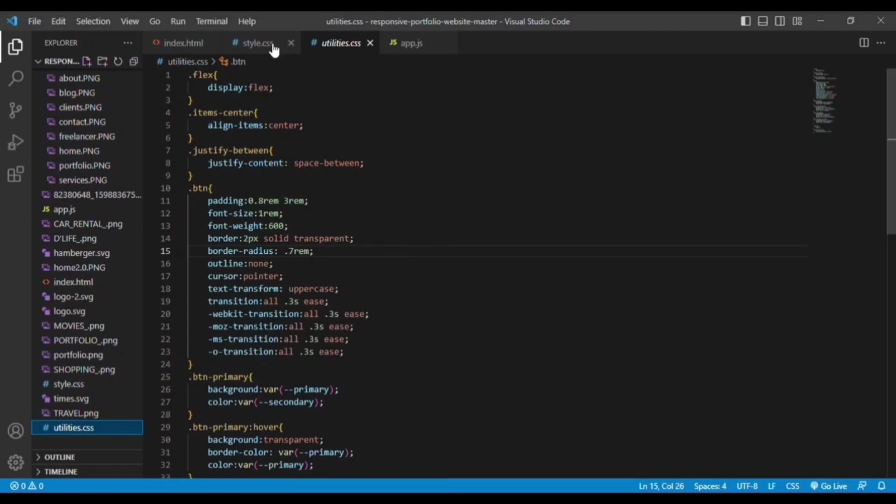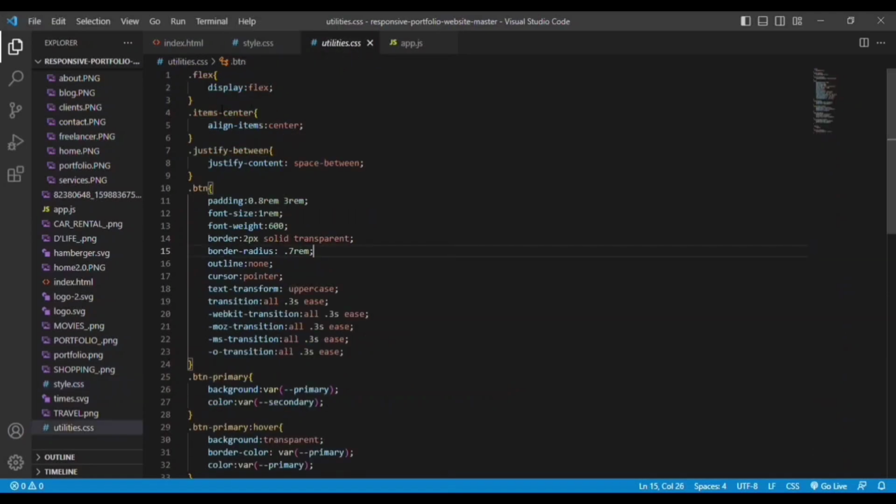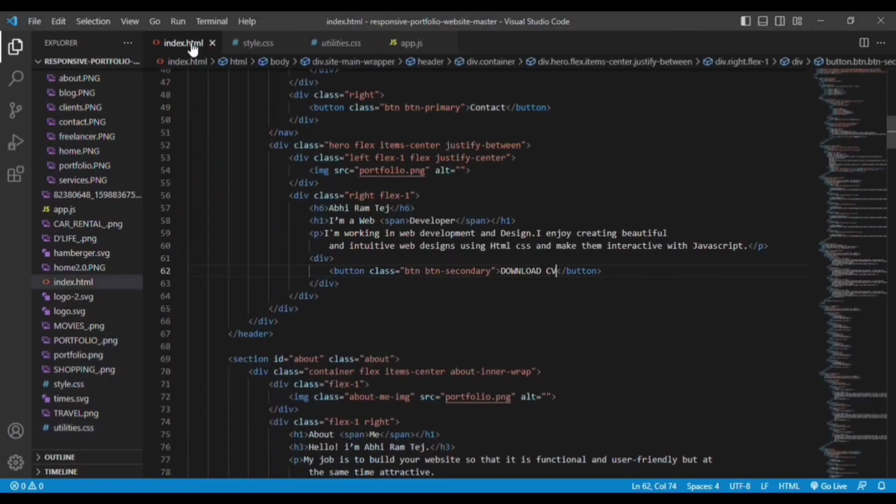You can see we have flex, which is display flex. Then we have items center, align items is center. So now we don't have to write align items center for each and every section. We can just add this items-center as a class to any specific section in the index.html. Then we will get this value over there. Justify between. Then we have button.